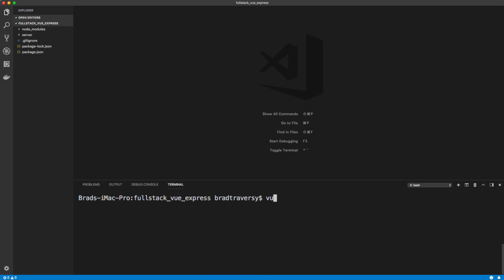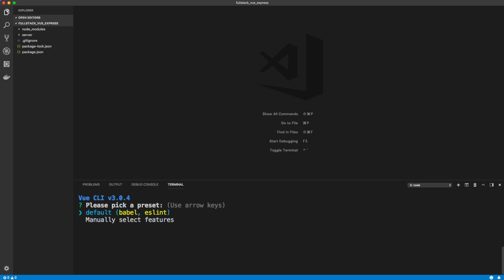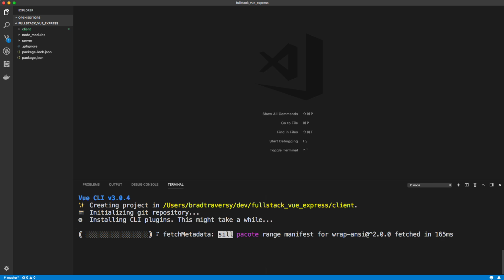And now let's generate the client folder using the Vue CLI. So we're simply going to say vue create, and we're going to call it client. Make sure that you're not in your server folder, you're in the root here. Let's run that. I'm just going to pick the default here, Babel, ESLint. And I'm using version 3.0.4, as you can see. Yours may be a little later, depending on when you're watching this. And as you can see, it created a client folder inside of our structure here.